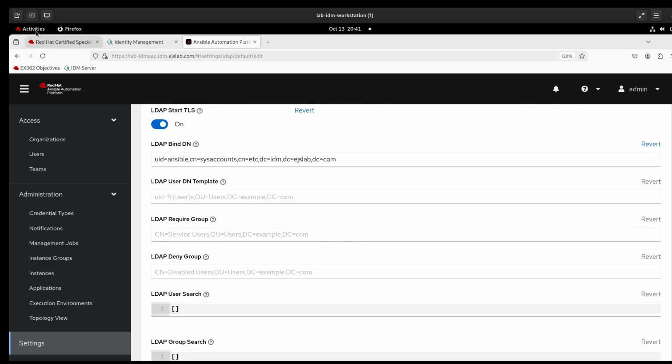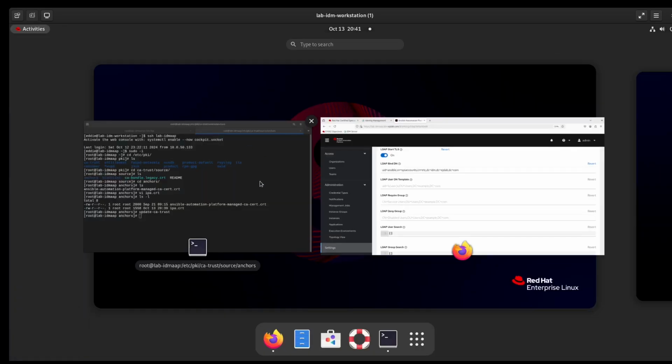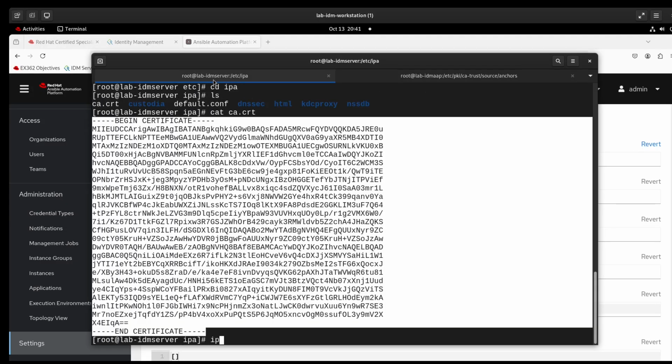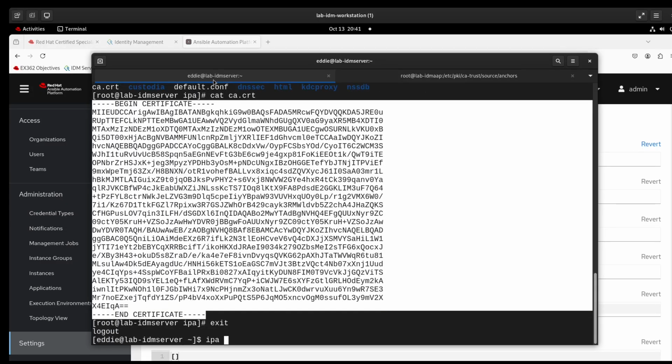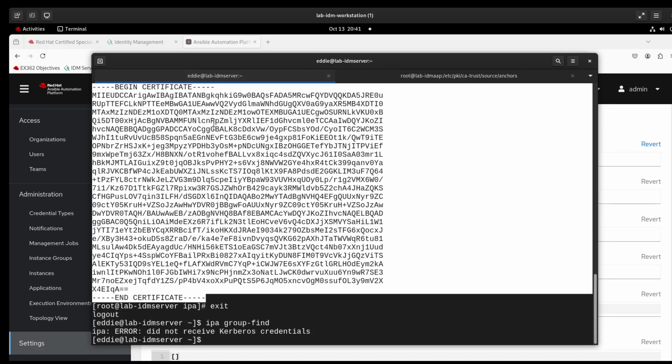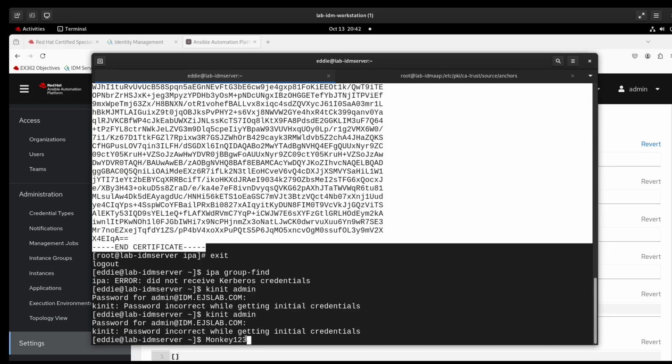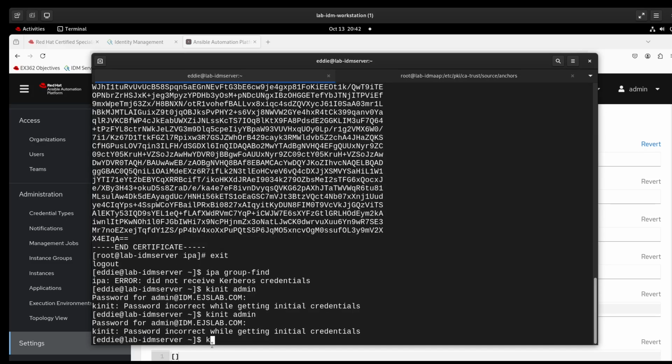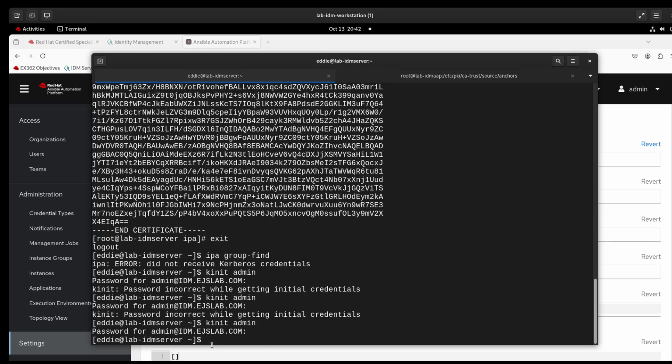Let's deny test group 2. So I'm going to go back and we're going to do IPA group find. Okay, and it's admin. Just want to make sure I'm actually typing that right. Copy that. KNet admin. There's my ticket.